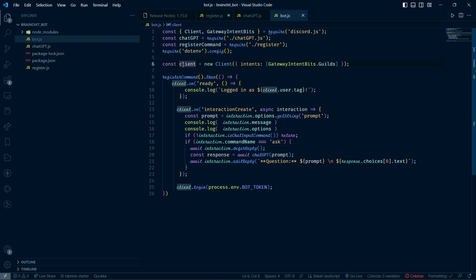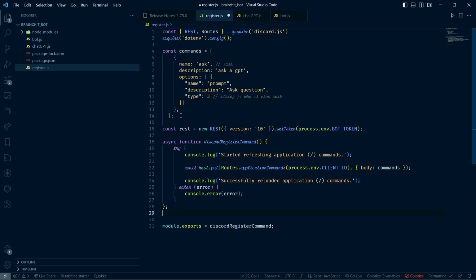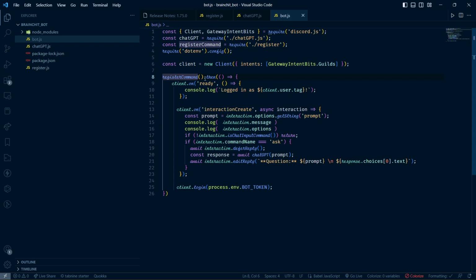Sorry, not use, you can register events, that's what I meant. Once we have instantiated it, the first thing we did is we have registered our command. This is the register command that I said, the commands we have defined, we have to register that first so that you can use it later.